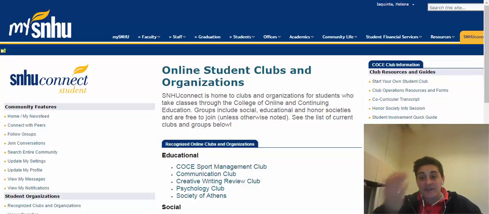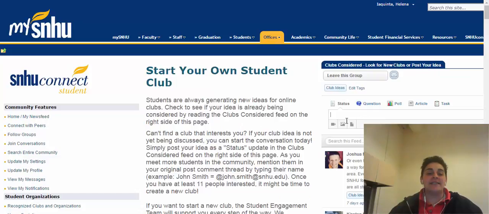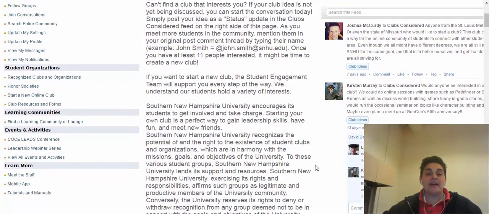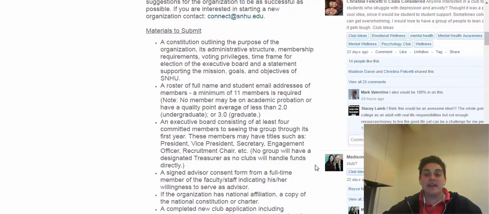So what we came up with was some resources and guidelines on the right-hand side of this organization page. The first one is pretty simple, and still not many people click on it. Start your own student club. We literally broke down everything that was in our 21-page operations guide and put the highlights in this space. When you scroll through it, you'll find how to start a club, how many people are needed to begin that club, and what you'll need to be officially recognized.